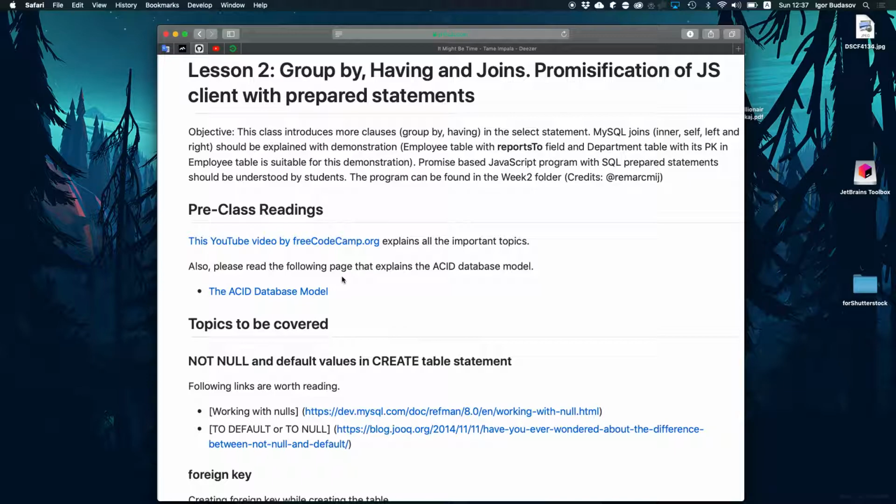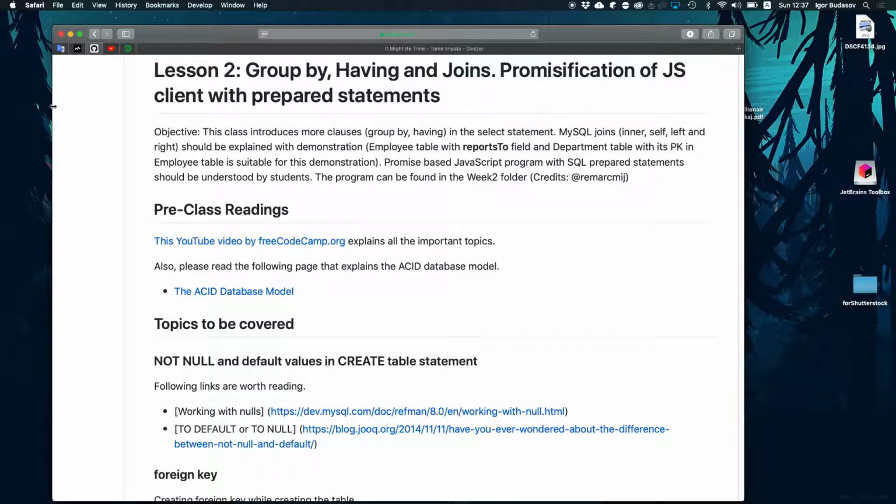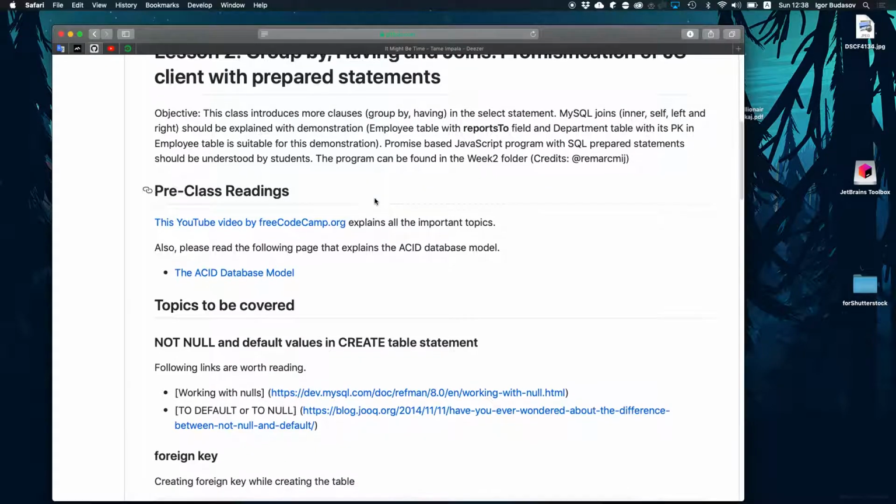Yeah? Cool. So, who might tell me what's the difference between this NOT NULL statement and DEFAULT statement? Remember something from the previous lesson, right? How do we specify a column? We specify the column name, right? And the data type goes then? What else do we put there?